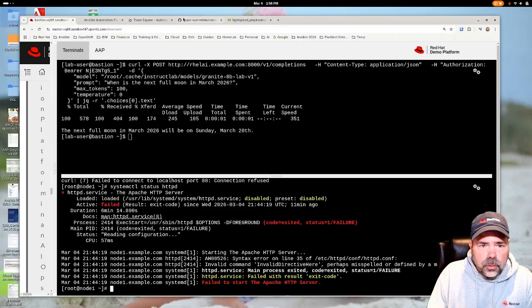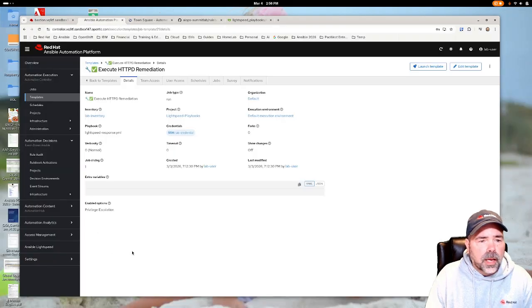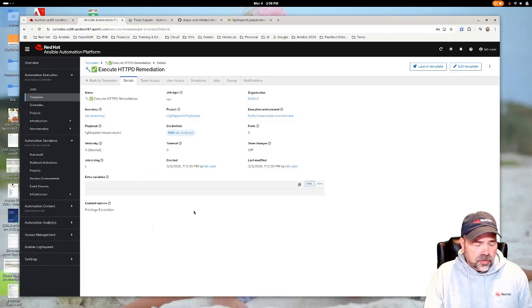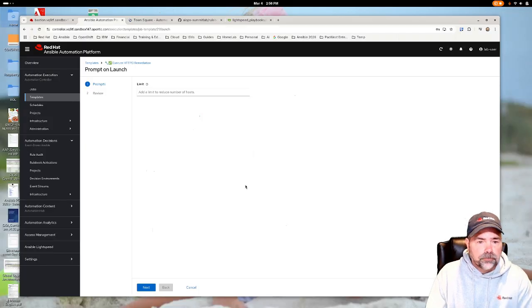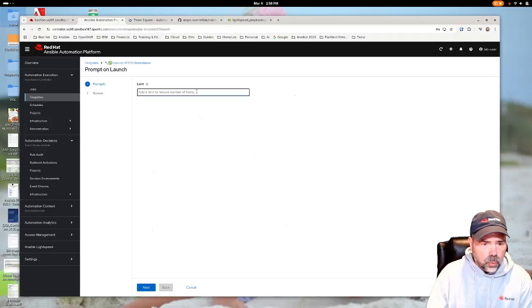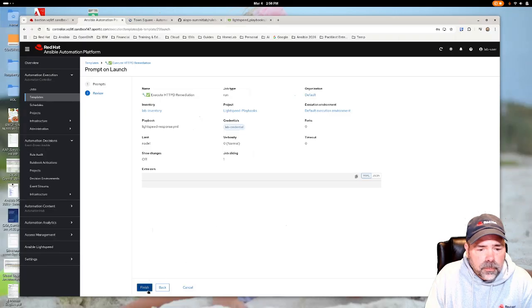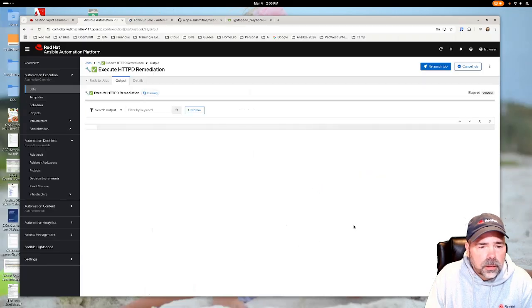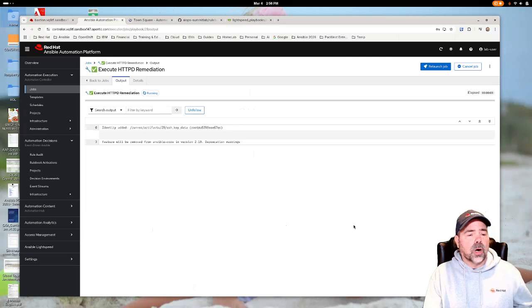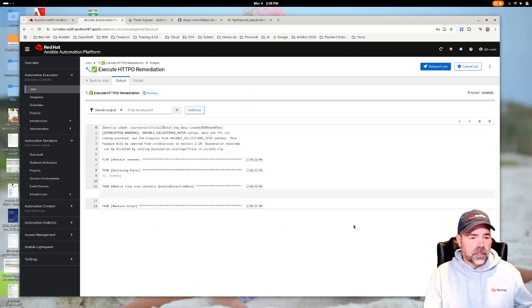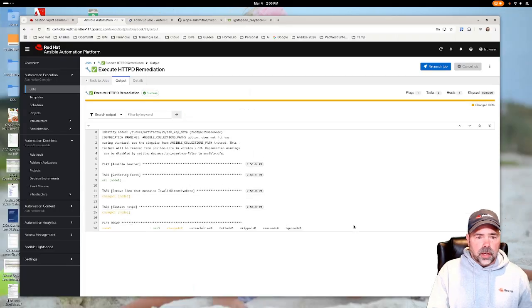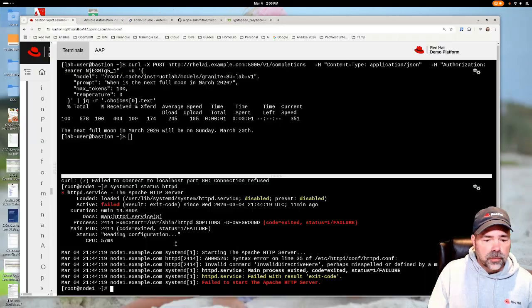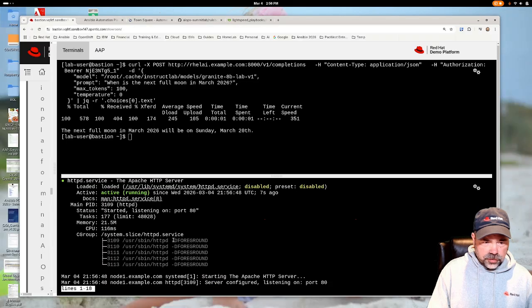Okay, so what I'm going to do is go to my AAP and remediate this. Now this is where I, the human, have decided that, okay, I'm happy with what Lightspeed gave me. I don't see any danger to it. It should work, and I'm going to launch the template. And I'm going to go ahead and add in node 1. And then it is going out there to node 1 in the Apache configuration, and it's making those changes. And it's successful.